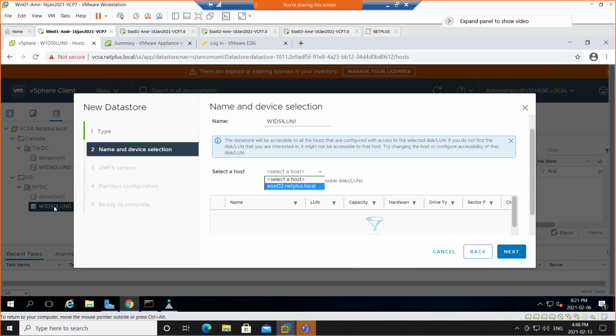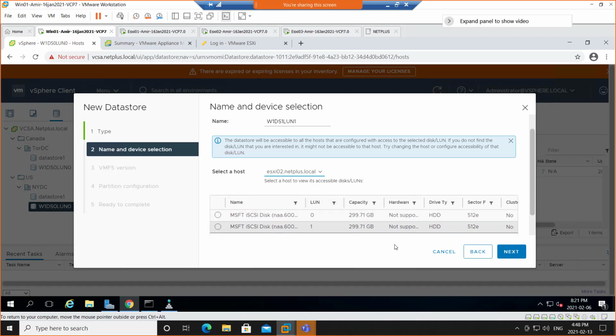Suppose I had added ESXi 3, 4, 5, 6, 20, 30, 80, all hosts here, then all those hosts would have been shown and I could have clicked on any host. Although it's just going to be attached to every other host if you have attached the LUNs. Okay, so I'm going to select ESXi2. As soon as I select that, the remaining LUNs show up.